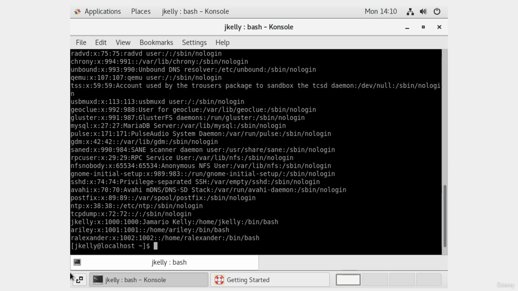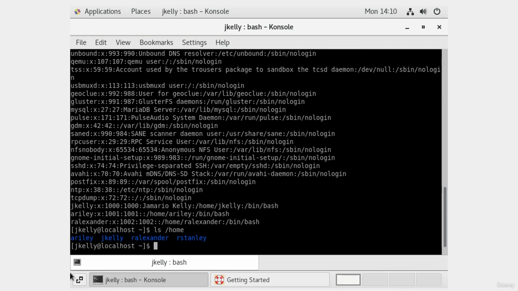Now, one thing to note, when you're deleting an account, it doesn't delete the directory that's stored along with Stanley. So if we check really quick, we'll see that we should still have R. Stanley's information, his directory and his files, still stored in the system. So again, if you want to delete everything about the user, you're going to have to use the -r option.